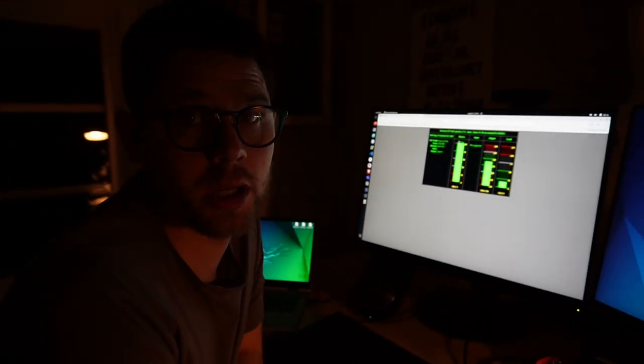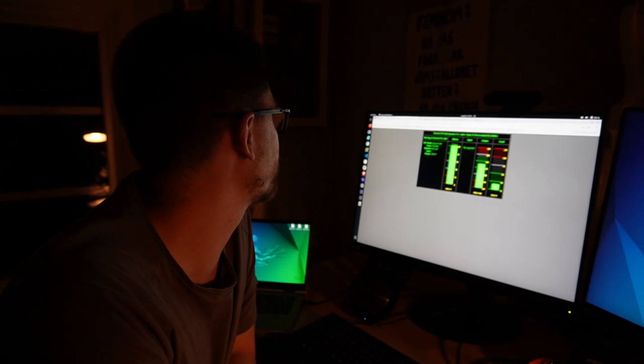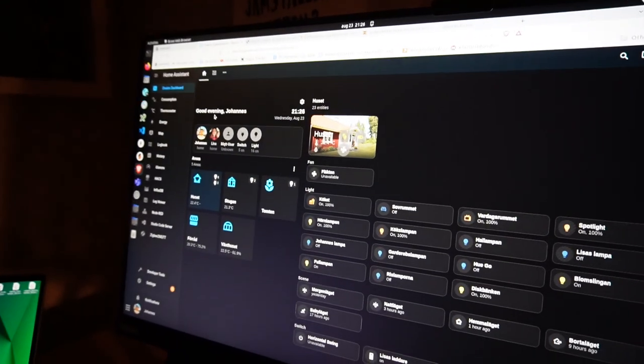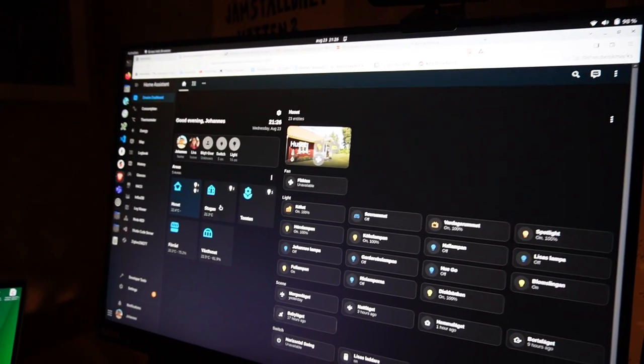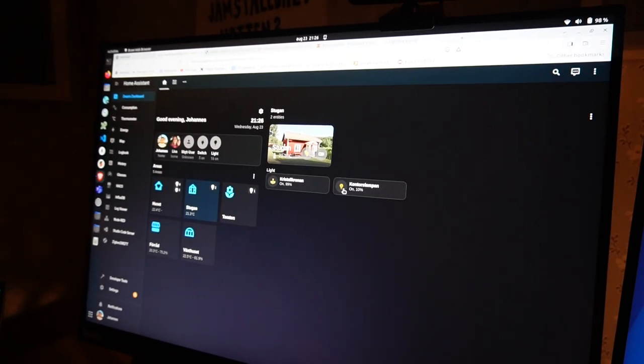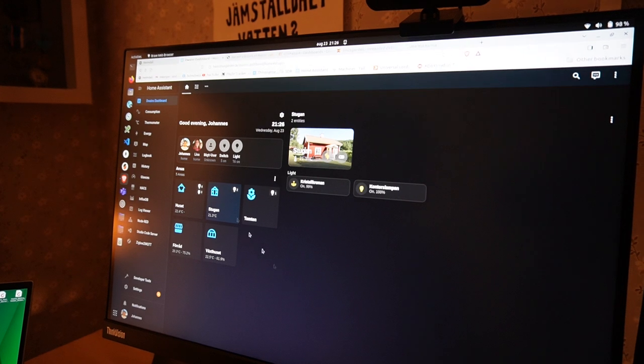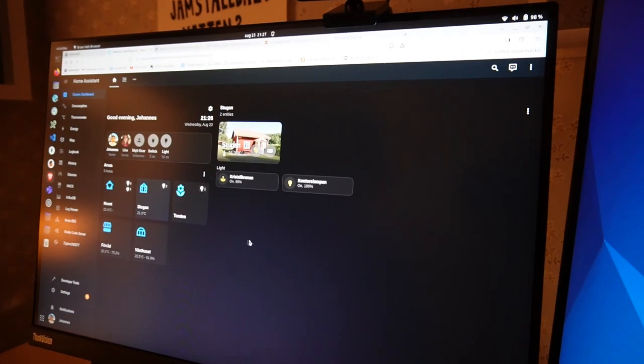It's a bit dark now. Can we increase the light? Of course, let's go into Home Assistant. We are going to do some cool stuff. This is also a cool system. Dwayne's dashboard. Oh, I love it. It looks good. Studio here. Looks really good. Kontorslampan. Maybe I should disable that. So you can see who's home and stuff.